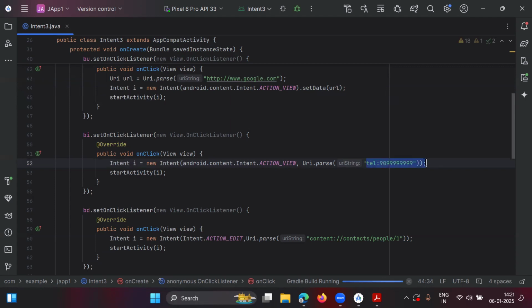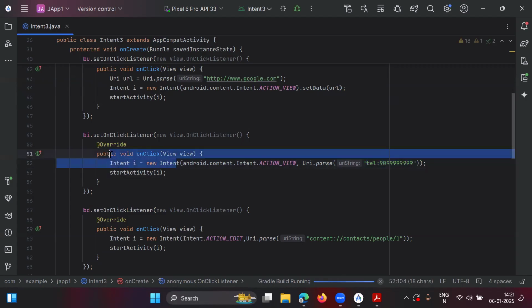There are some standard snippets of the intent which allow you to directly call someone, or go to a gallery application or an image capture application and directly open it. So this is the second part of the intent, where within the action view I want to call someone. That also I can do.